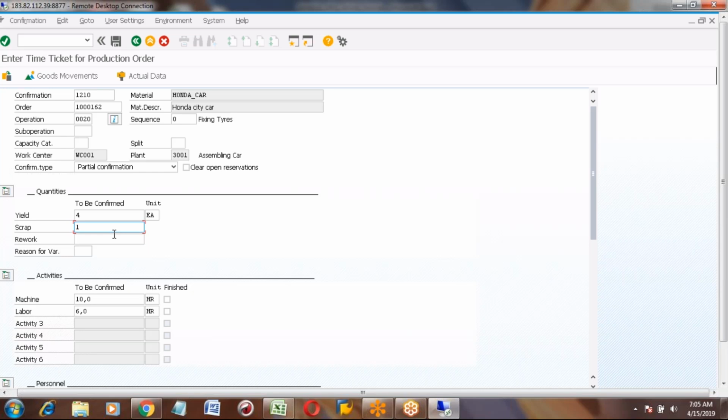So you can do rework. You can send it back again to the 10th operation and ask them to fix it properly. That is called the rework. That is not scrap. Scrap means it completely cannot be used. Rework means you can work on it again. You can send it back to the previous operation and ask them to rebuild it, rearrange it. That is called the rework.